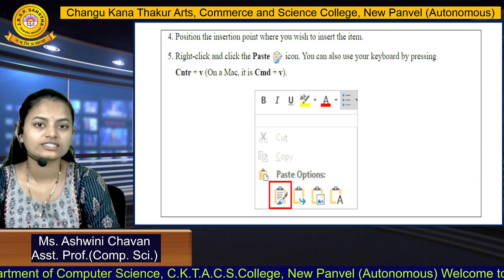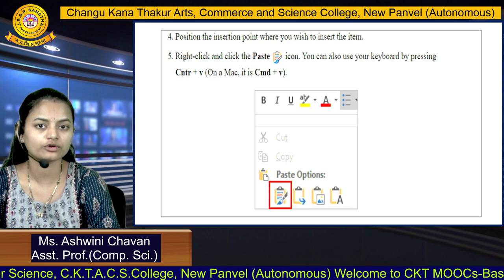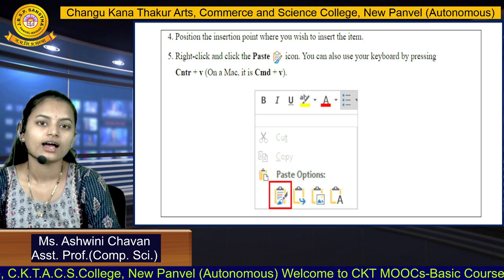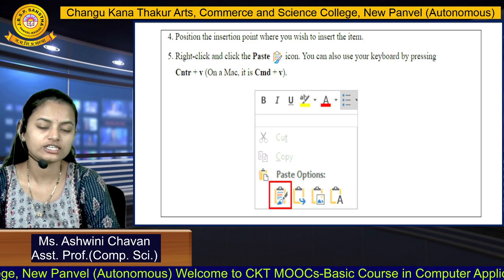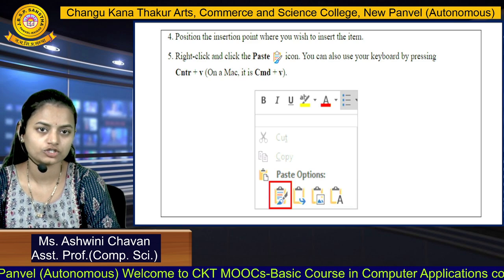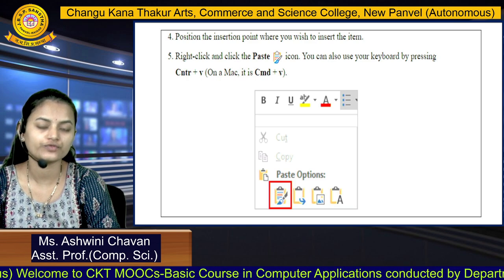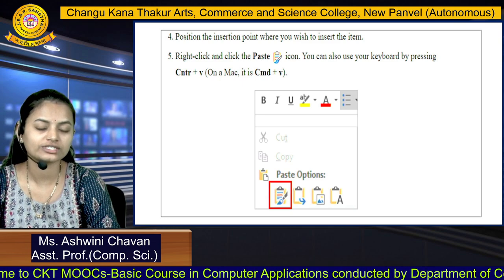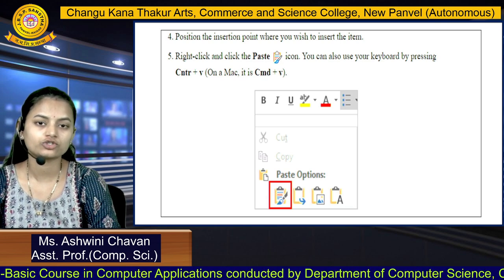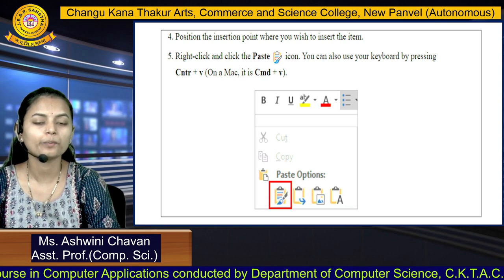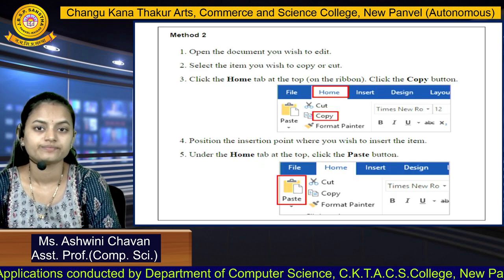At the position of the insertion point where we want to insert the item, we just go to that position, then right click and paste. There will be the paste icon. We just have to click on that paste icon. We can also use the keyboard shortcut Control plus V. Either we can use the paste icon or the keyboard shortcut Control plus V to paste the copied or cut content.